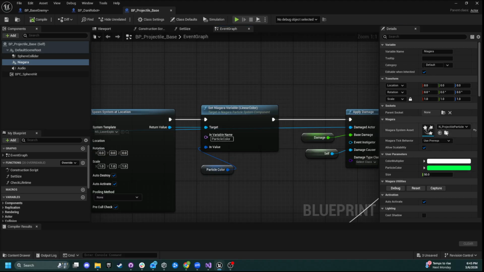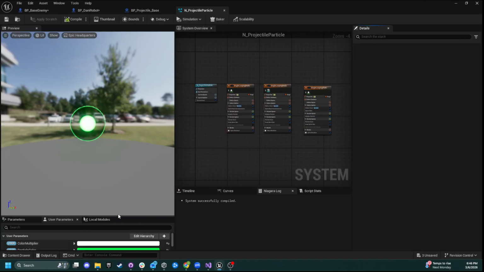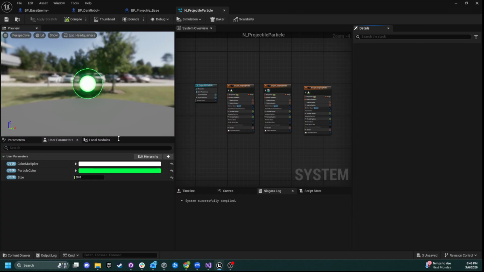And then you can set it based off that. If I go ahead and go into this system, we can see that all your variables show up in the user parameters. So I'm grabbing the particle color here and setting the color based on whatever linear color I'm passing in. So that's where you could set a float that's the health percentage and then update how much stuff is happening based on that float percentage every time the player gets hit.